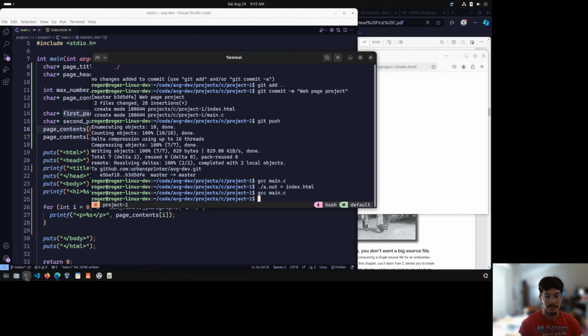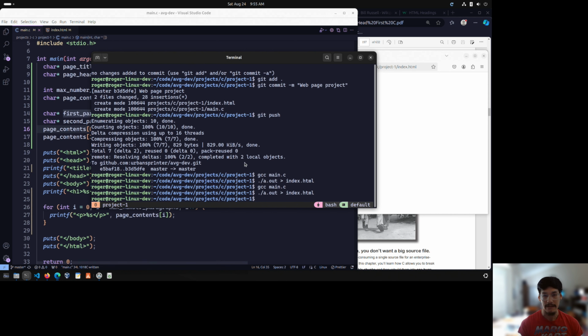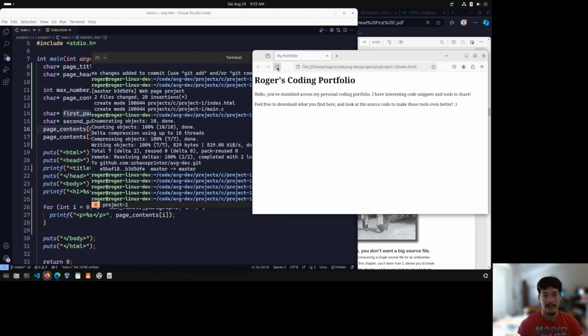So we compile again, regenerate, and if I refresh this page, I actually have a different page. So we can actually create lots of pages now. Yes, they're kind of simple, but we're slowly building up this framework, and we're doing it in C because why not? We're learning together, and we're trying to just do something useful. So yeah, here's my little portfolio. Okay.